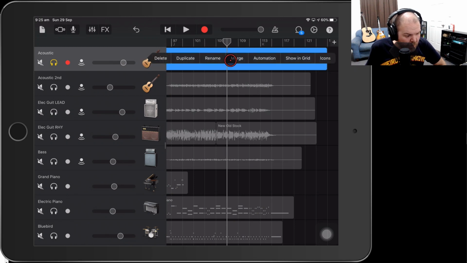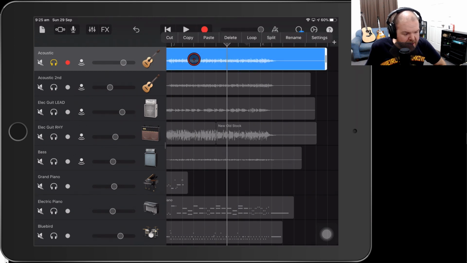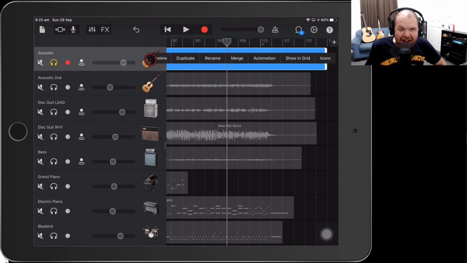And what we've got is all of these options here. Now, these are different from the options if we tap on the actual waveform. So this is to edit the actual audio. If you tap on the waveform, the blue section here, that's to edit the audio. If you tap on the actual instrument, this is to edit the track.